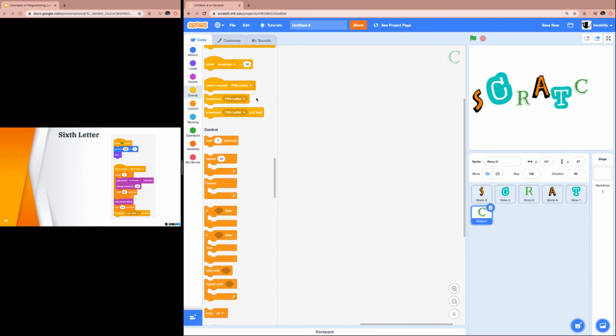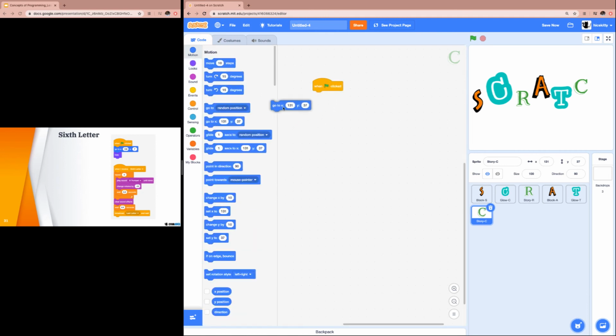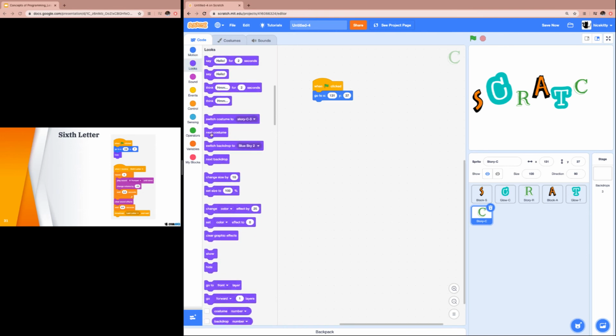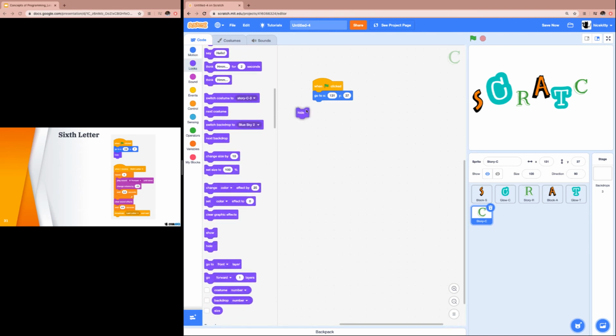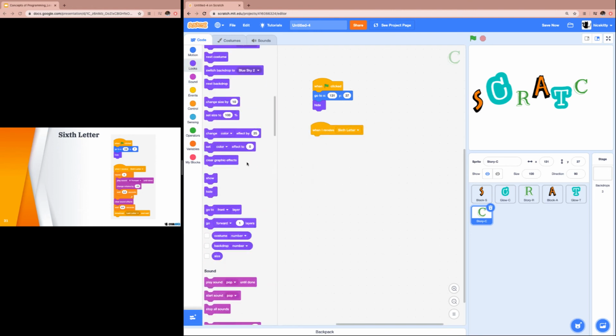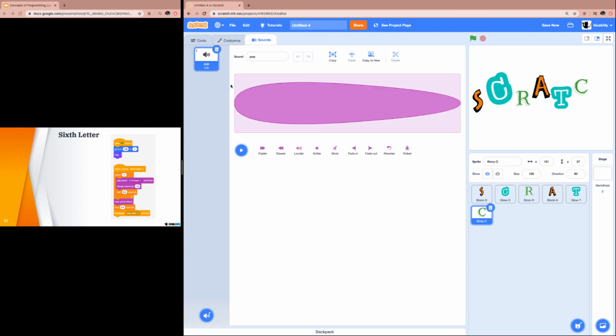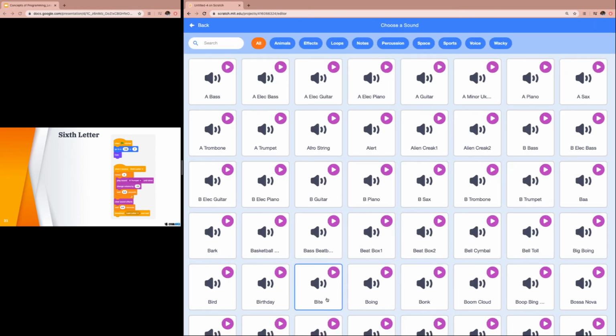And what I'm going to do is I'm going to say when green flag clicked, go to, and hide. And then I'm going to say when I receive the 6th letter, I'm going to go and play a sound. So I'm going to go to the sounds tab and I'm actually going to add another sound. So for me, I'm going to use this B trumpet sound. But again, you can pick whatever sound you want.